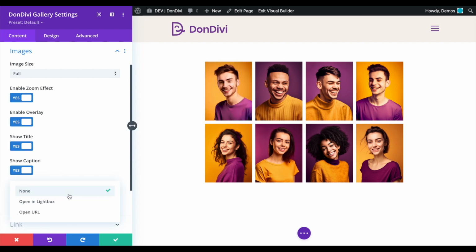Finally, from the on-click field, we can choose what behavior we want our images to have when clicking on them. That is, we can open the lightbox, which would be the most common behavior of a gallery. But we could also choose to open a URL, the URL previously defined from the media library.